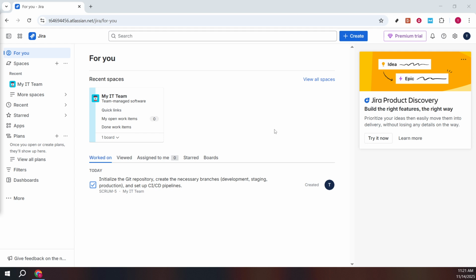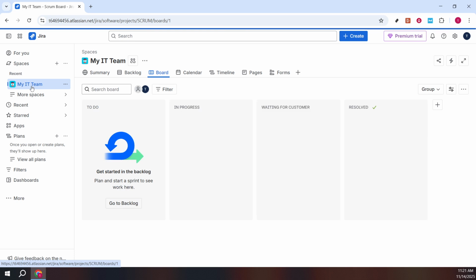To begin, open your browser and navigate to Jira. Once you've logged in, you'll find yourself on the dashboard. Look for the space where your project is located and simply click to open it. Spaces in Jira act as your work environment, where all your project-related activities are centralized.